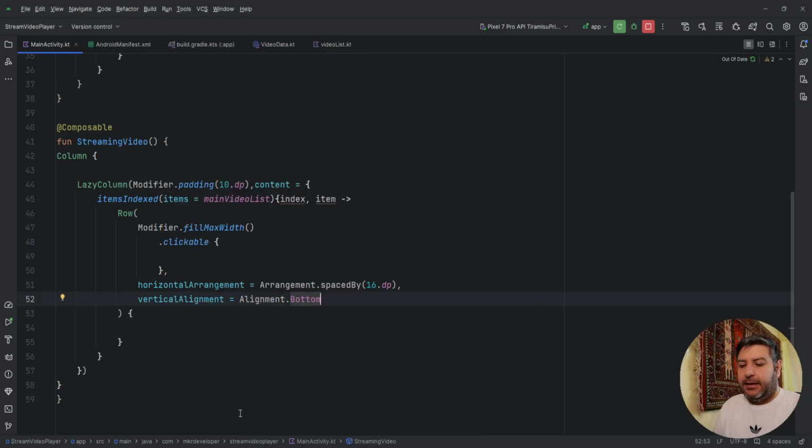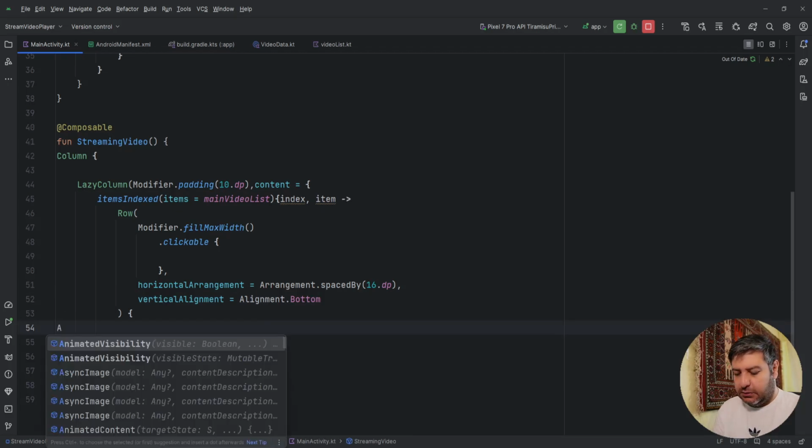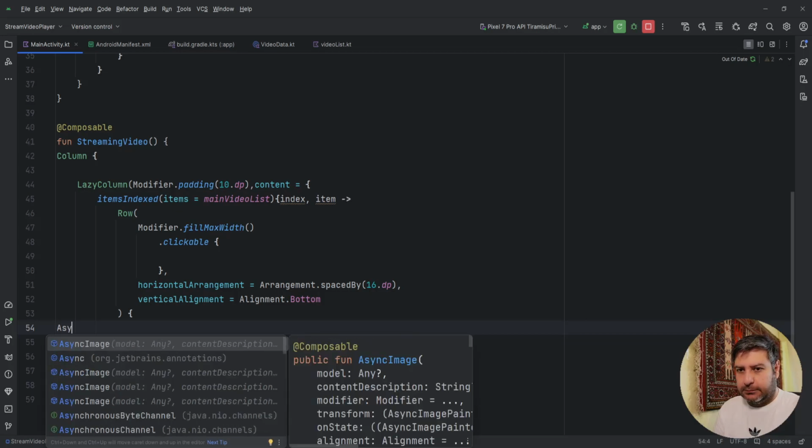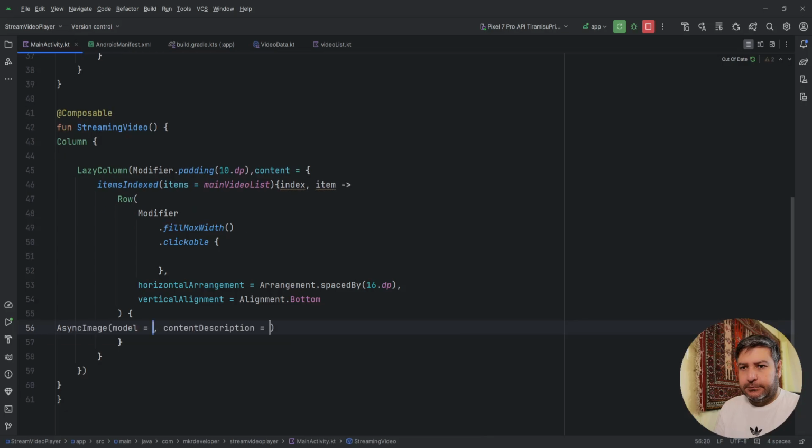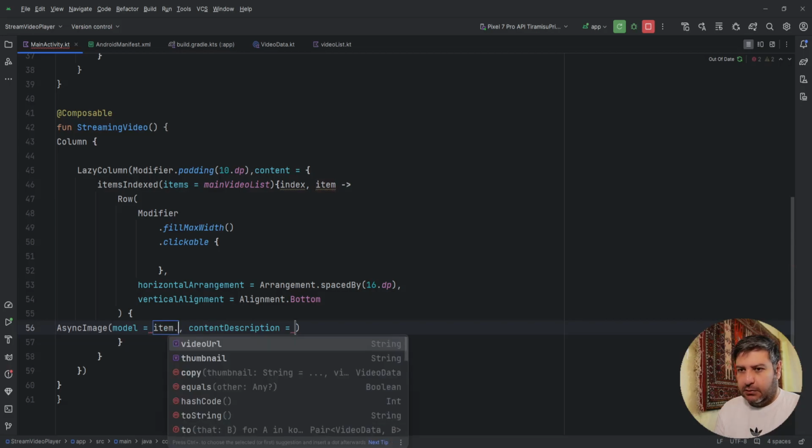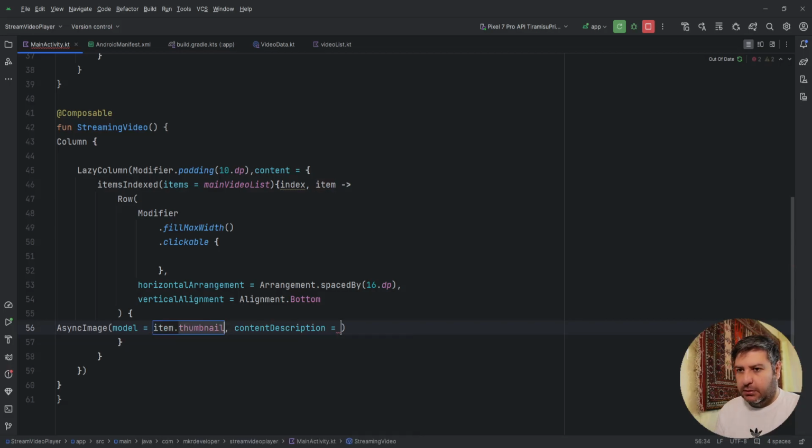Okay, everything is ready here. So now the async image. For the model, we are going to use item.thumbnail, and for the content description you can write whatever you want.